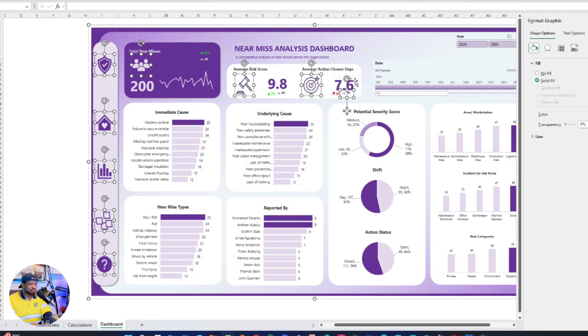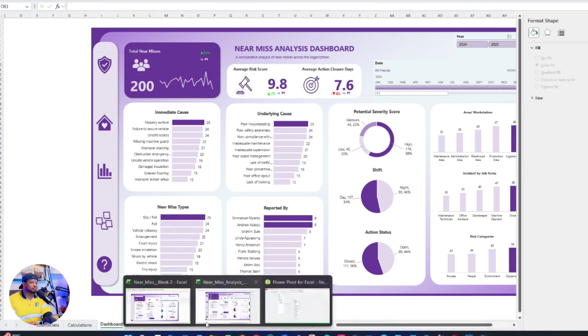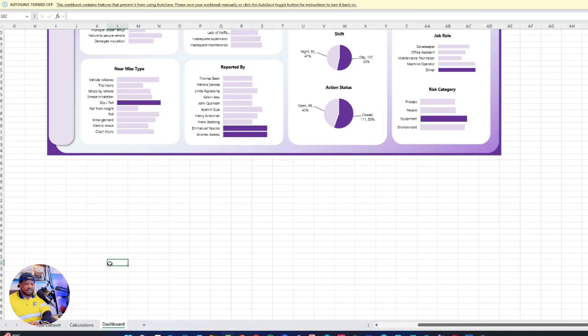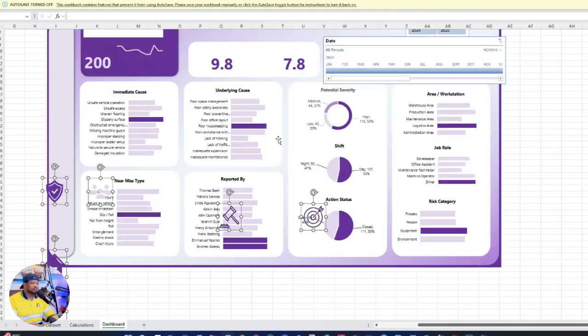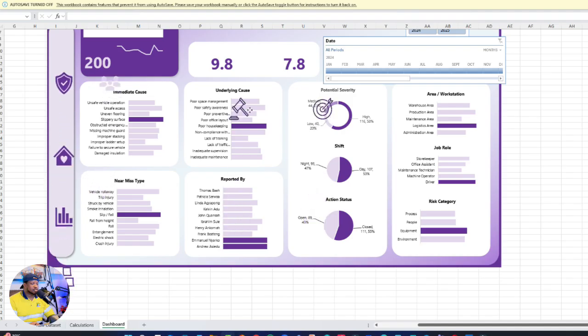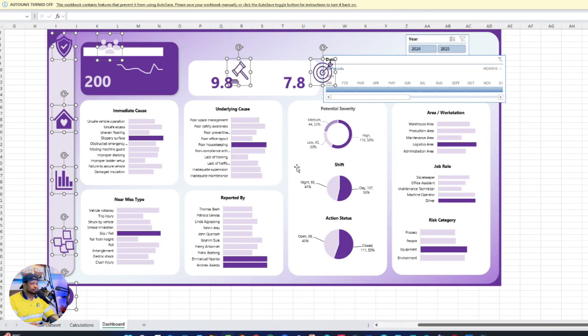Oh man, exclude this. Control C, because there's no time. I'll show you how to bring them in, but I don't want to waste time looking for shapes, because shapes can be very time wasting. Okay, so I'll just bring this one here.